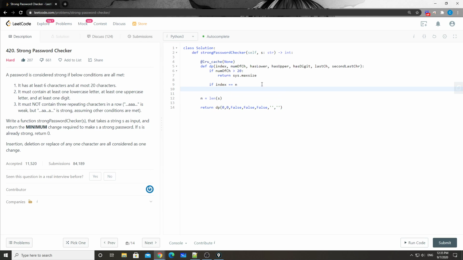So that's that. And when we reach the end, we simply check if the number of characters is smaller than 6. Oh, it's greater or equal to 6, and has lower, and has upper, and has digit. Then we know we can return 0.